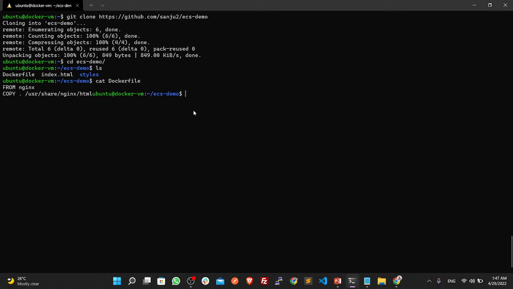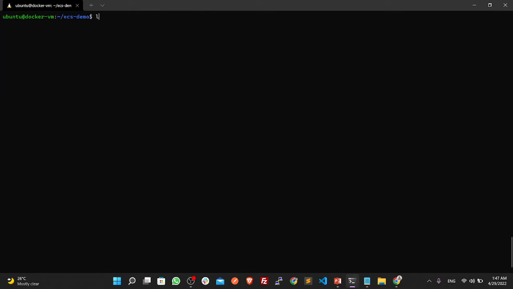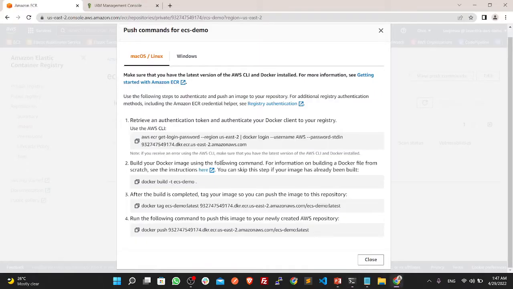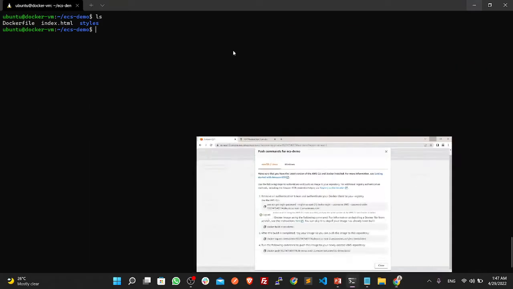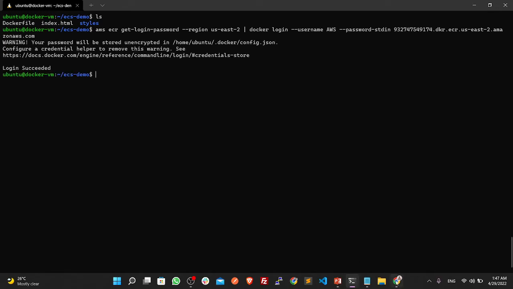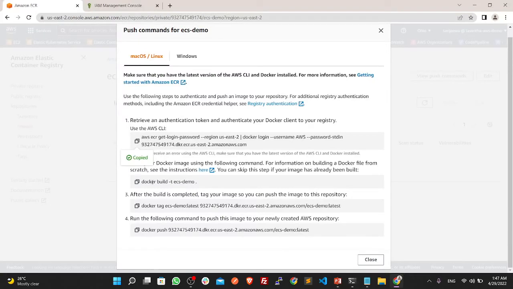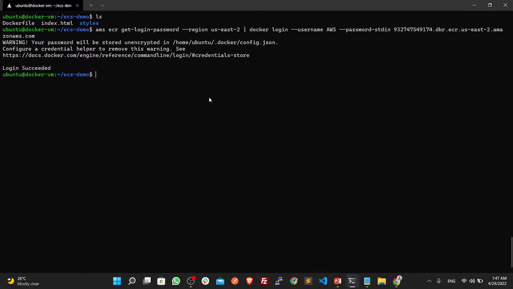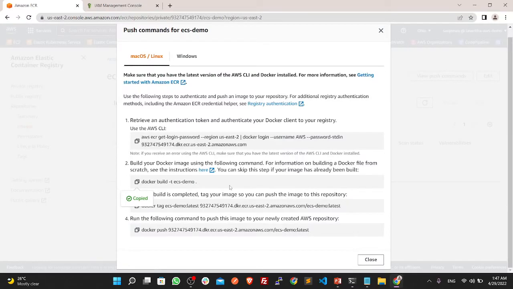directory, and next I am going to log into AWS ECR using this command. After that, see, login succeeded. Next I am going to build the image. I am using this ECS demo, with the version 1 tag, and this image is building.